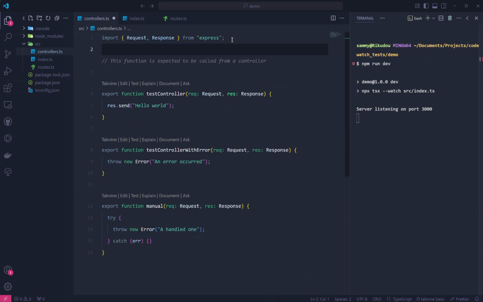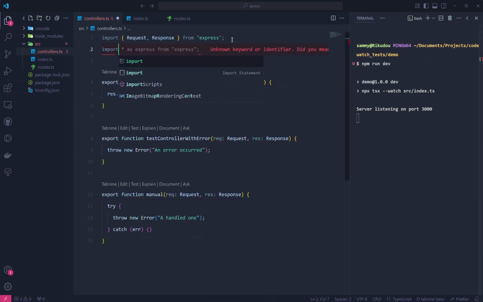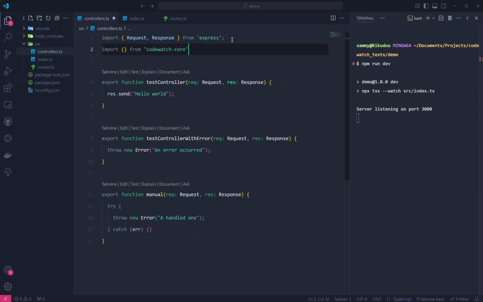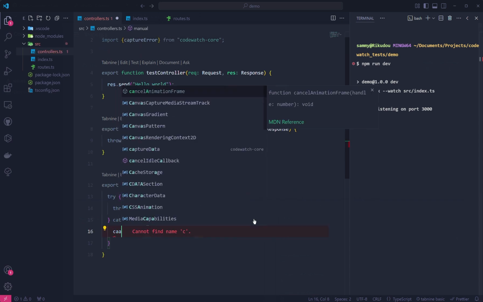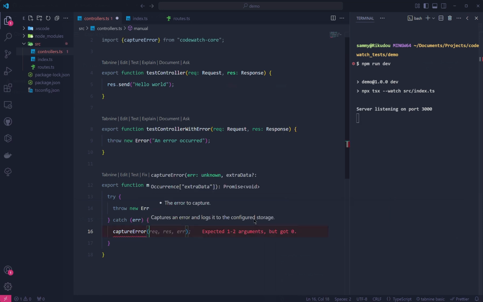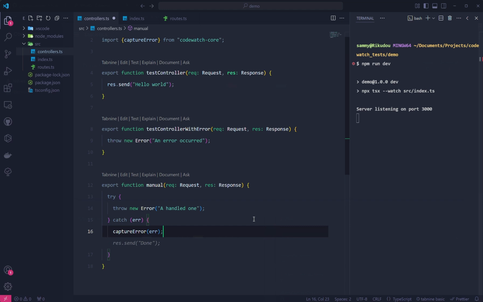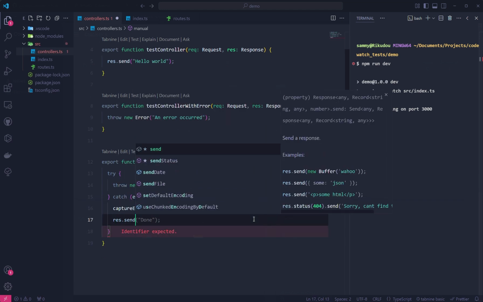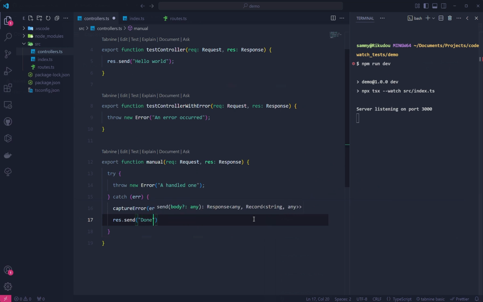So in order to log it, we need to import a function from CodeWatch core, and that function is the captureError function. So we're going to be capturing this error over here. And once we've captured the error, it should respond to the client with, let's just see, done.